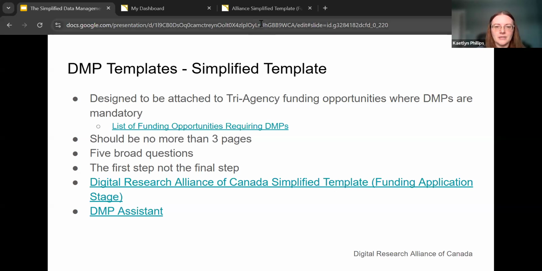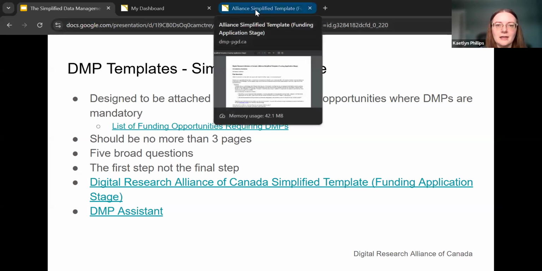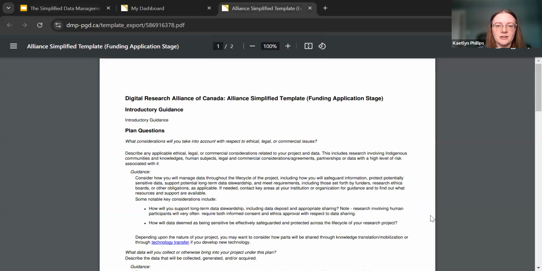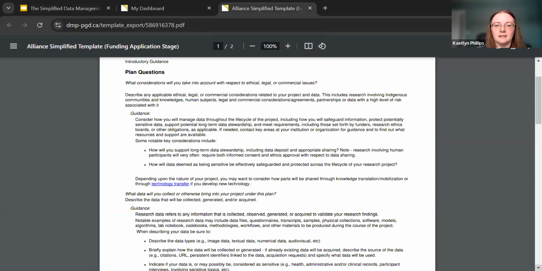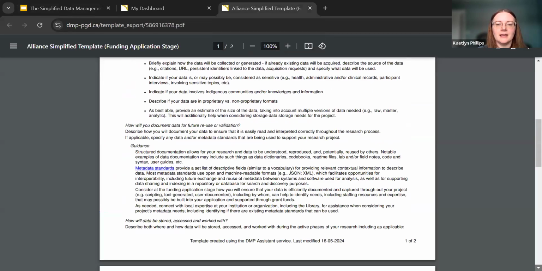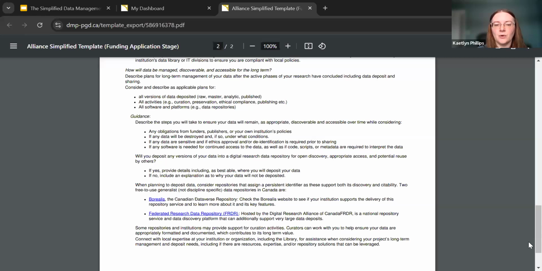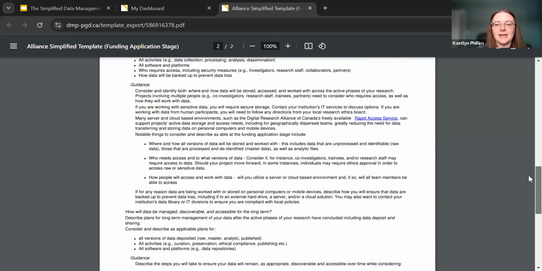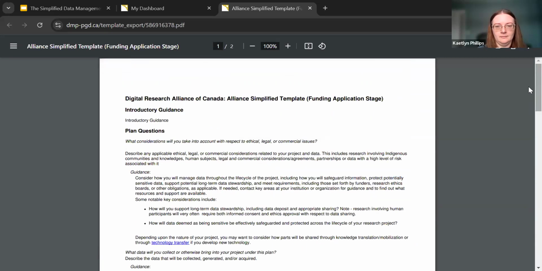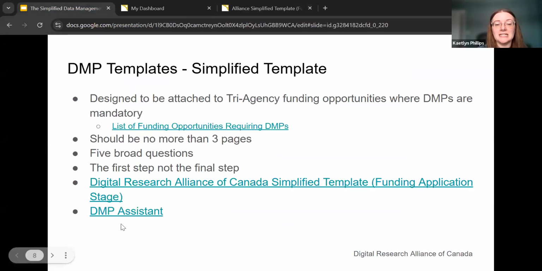I'm just going to jump to a PDF version of what this template looks like. This is something you can link out to if you download the slides, but it gives you all the questions and guidance in a little 2-page handout. And that's something you can refer to at any point if you want to do this template. Or the other thing we're going to do is I'm going to take us to the DMP assistant.